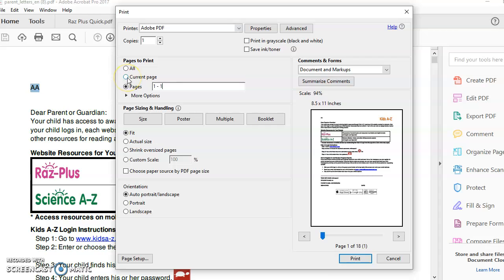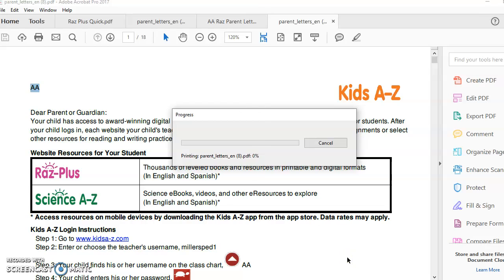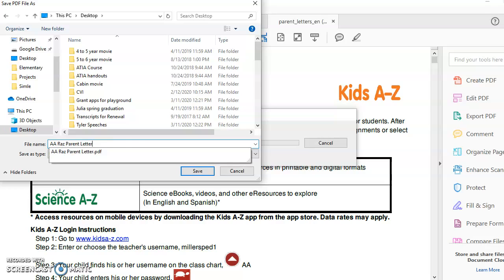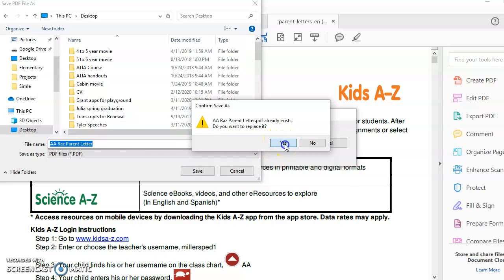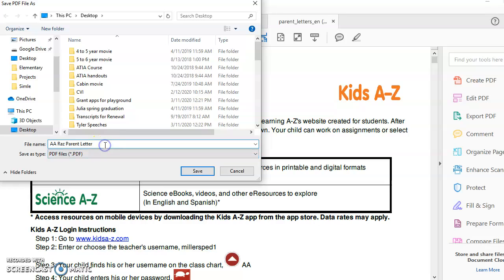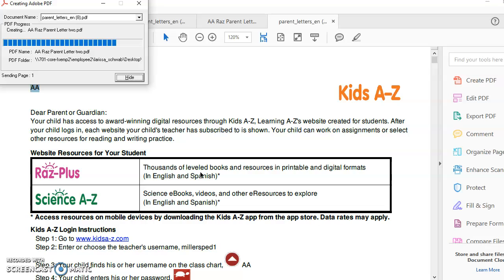You could also just say print the current page, but then make sure you're on the page of the student that you want printed. So I'm going to say print. It's going to ask what you want to save this as and where you want to save it. Since this is for student AA, I might say AA Raz parent letter. I have to give it a different name here, because I was just doing this with a teacher. So I'm just going to say save.